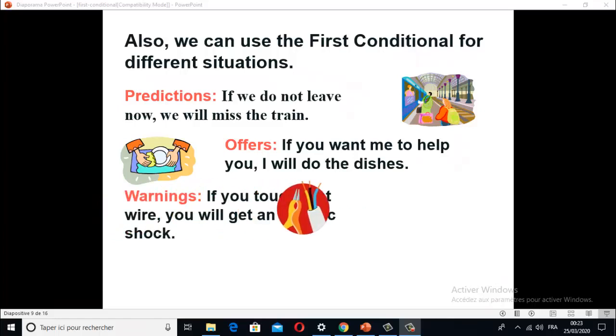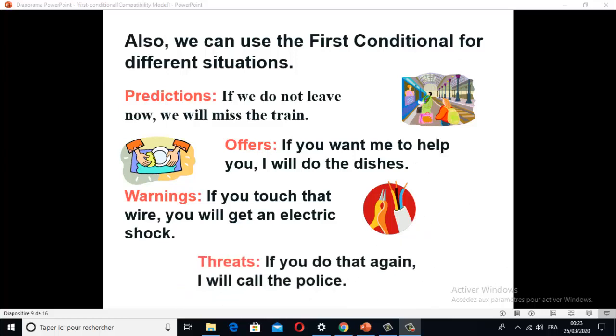Another use: warnings. If you touch that wire, you will get an electric shock. And finally, we can use the first conditional to express threats: if you do that again, I will call the police.